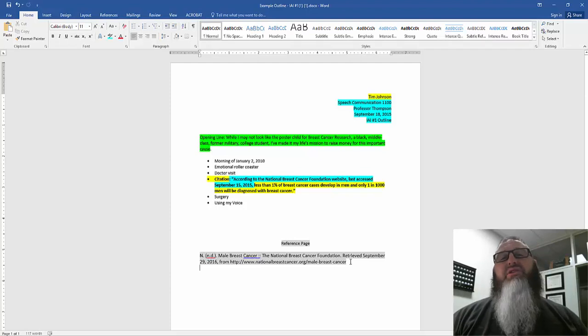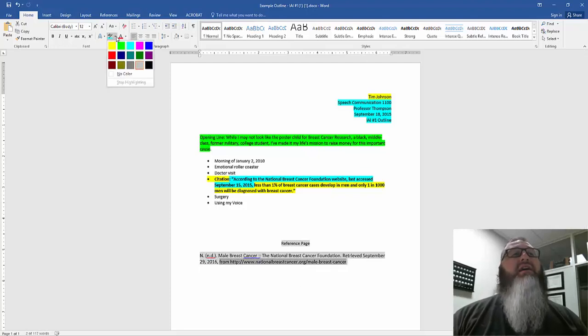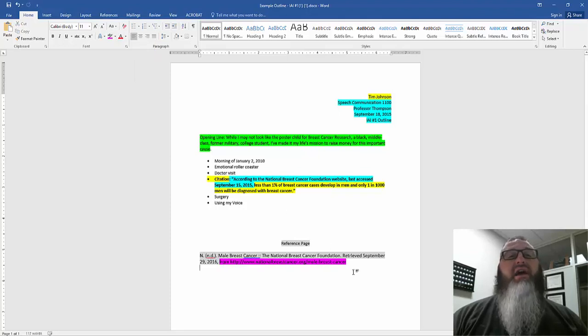This written citation should be in APA or MLA format. I don't care which one you use. Everybody has a preference. But a written citation gives me the specific information that will allow me to now find the specific source. And in this case, it has the date and the name of the web organization, but it also has the web URL.